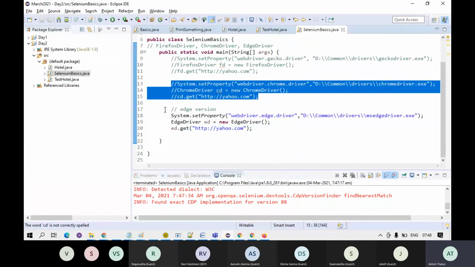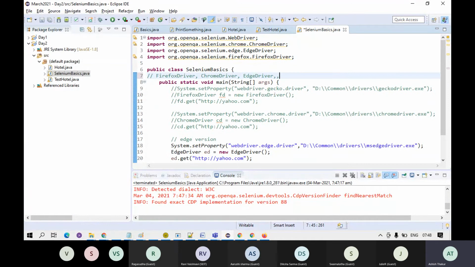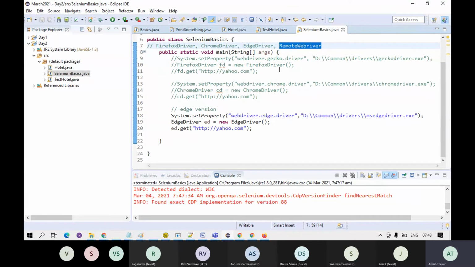I'll talk about other drivers. There is one more driver known as the RemoteWebDriver. This is used in case of Selenium Grid when you have to run the scripts in parallel. We'll talk about this as well as time progresses.